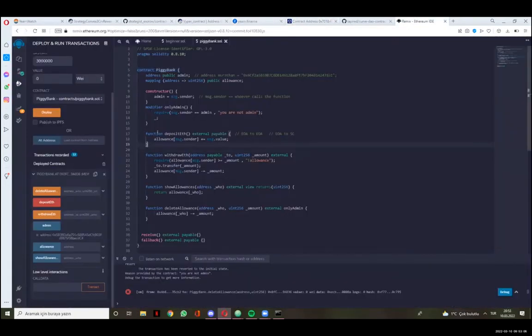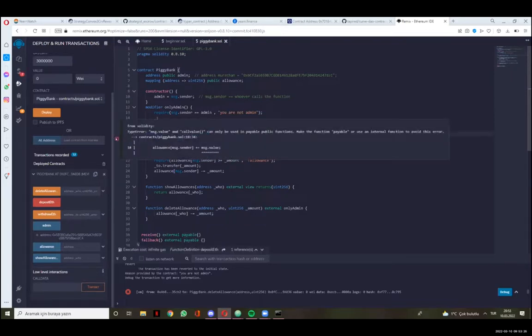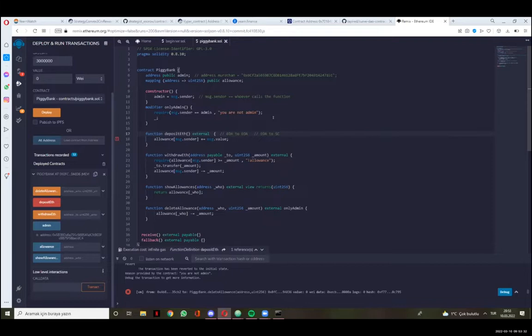So in here, in deposit ETH, I'll send some ETH to that contract. And there is a thing called payable. If you are sending Ether, you must have this payable keyword, so you need to add that. If I delete it, it will tell me, and you can see it's really explanatory. It can only be used in payable public functions. So, all right, let's do that.